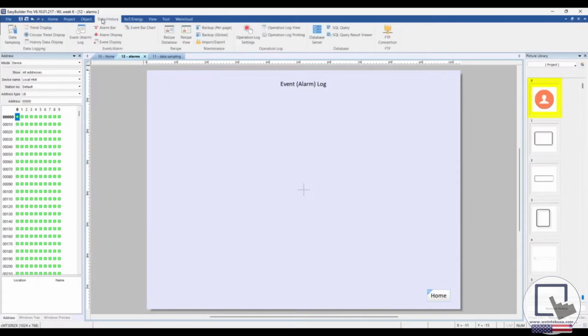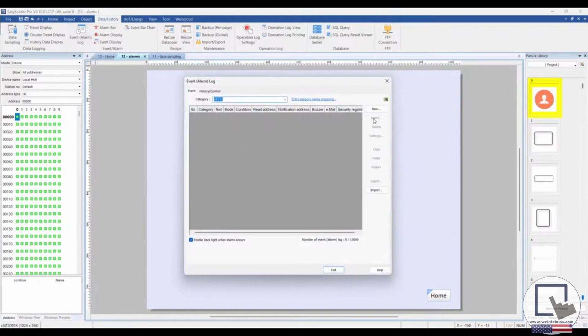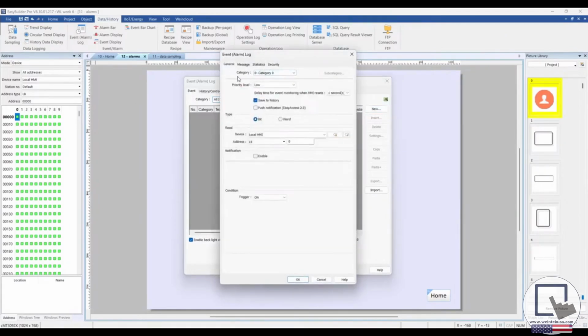Okay, to create an alarm, head to the data/history tab and select the event alarm log. And here on the following window, select new. All right, and up top you can see this category drop-down list, and this allows us to show specific alarms in specific alarm view objects. For example, you could add all the faults for motor 1 to category 1, and all the faults for motor 2 to category 2. It's a really great way to organize faults to show in these event viewing objects.